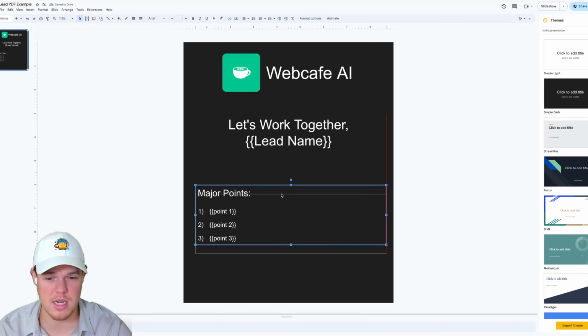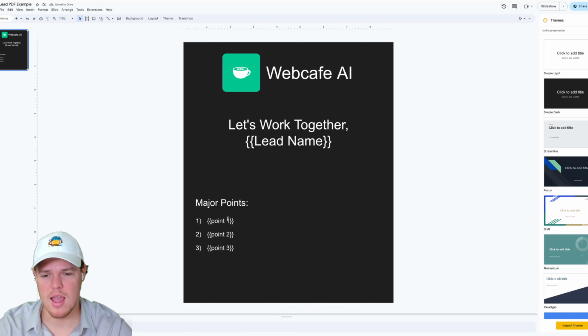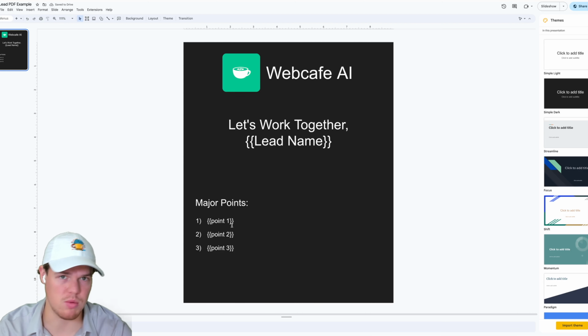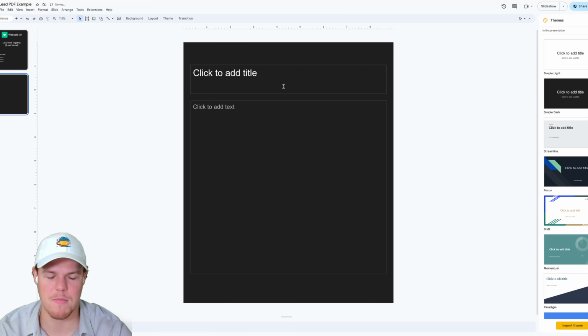All right, so this is going to be the first page here. We've got the underlying client name that we just had the call with, and we have the major points within the call, whatever that may be in your context. Now I'm going to add another page here. So if I can do that, why does this seem so hard to me? Okay, let's do that. There we go.